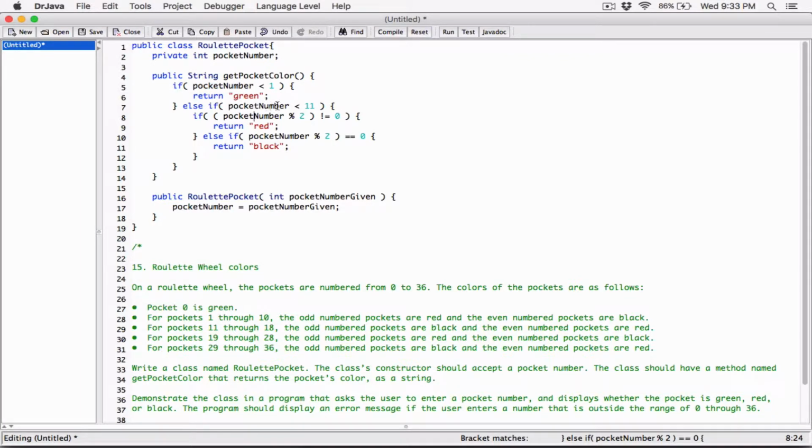For all the numbers 1 or above, we want the ones less than 11, which means 1 to 10. So if that number is not less than 11, then we're dealing with 11 or above, okay? And for all the numbers 11 or above, we want the ones less than 19. So 11 or above, less than 19, we are dealing with 11 to 18.